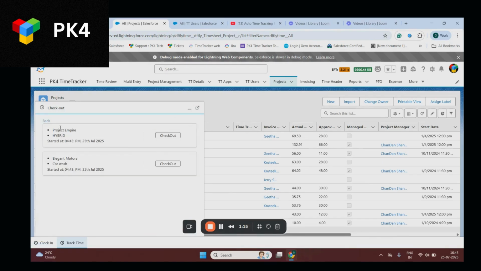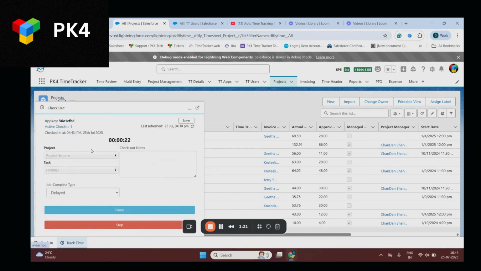I see this here. When I click on the active tickets, I see the projects that I'm tracking time to. And I can click the checkout button to check out for a project. I can check out from here, or I can go back to the main screen and click the stop button.